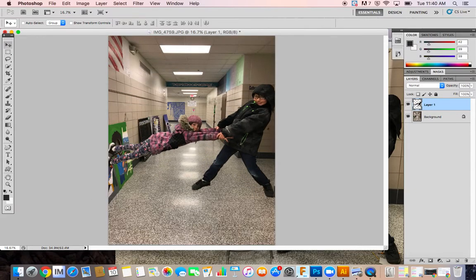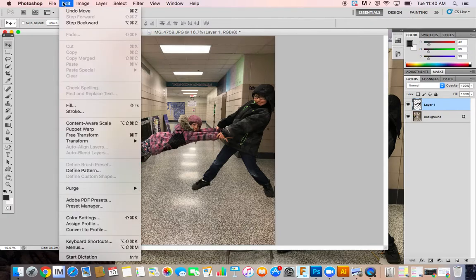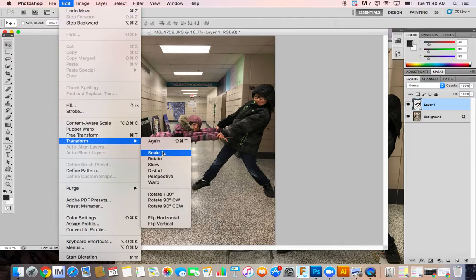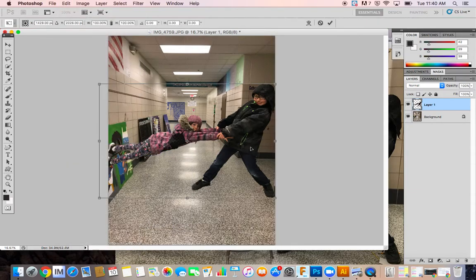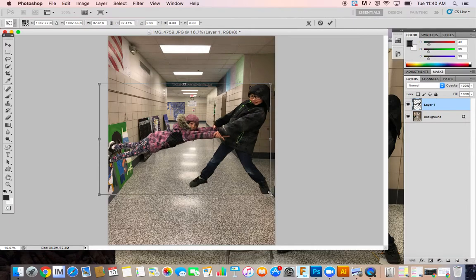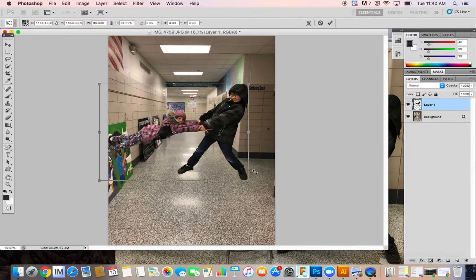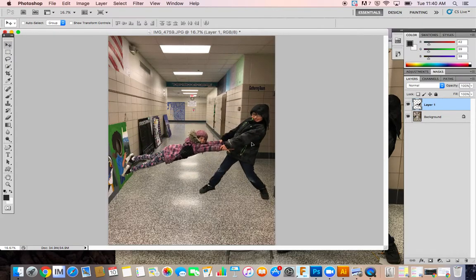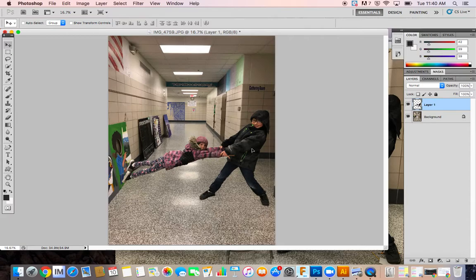Now I talked about how I should have taken my hallway photo landscape or horizontal, because those guys aren't quite fitting. So what I'm going to do is go Edit, Transform, Scale. So I'm going to change their size. And then remember, if you hold the Shift key and grab the corner, they shouldn't get distorted. You want to apply the transformation. It'll ask you that when you try to do something else. Okay, so I'll get them positioned there.